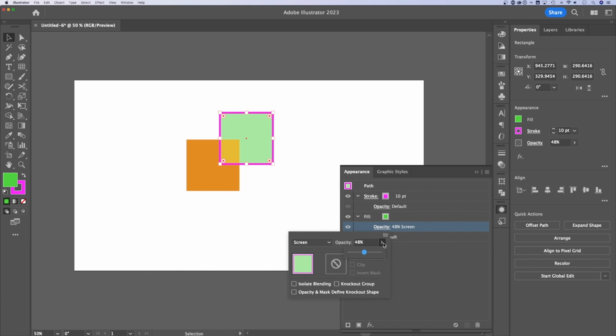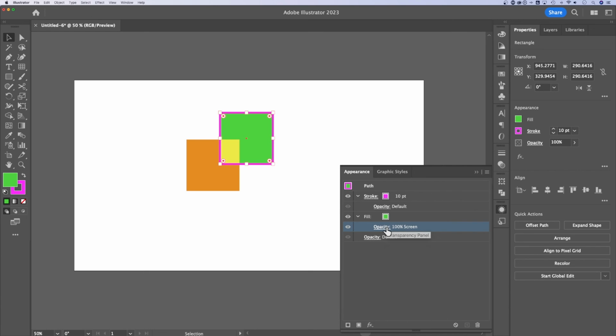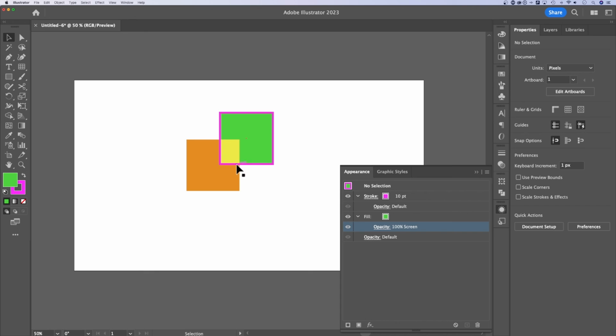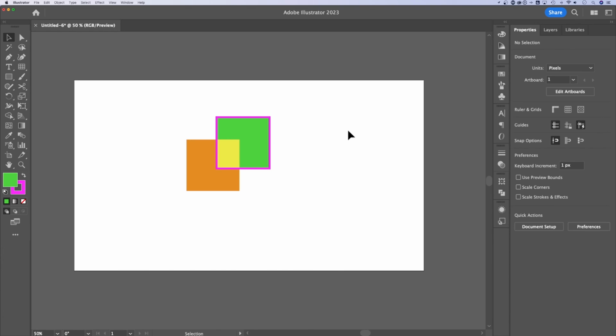So we could adjust the opacity and we could adjust the blending mode separately here, or we could turn it to fully opaque and visible, but also include a blend mode on it. And now this object changes when it goes over the top of other objects. So that is how to adjust opacity here in Adobe Illustrator.